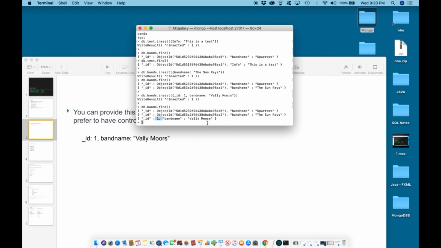In this video, we learned how to create collections in MongoDB. We also learned how to insert information into a collection with an assigned ID or without. In the next video, we will continue working on the bands collection, and we will insert embedded information, meaning more information inserted into the same document. I will see you then. Thank you.